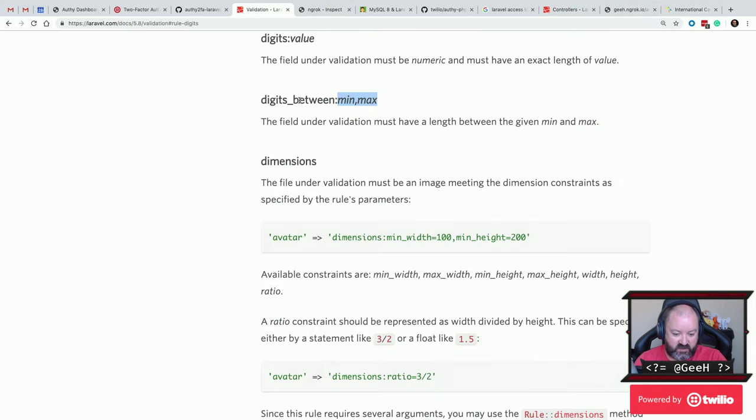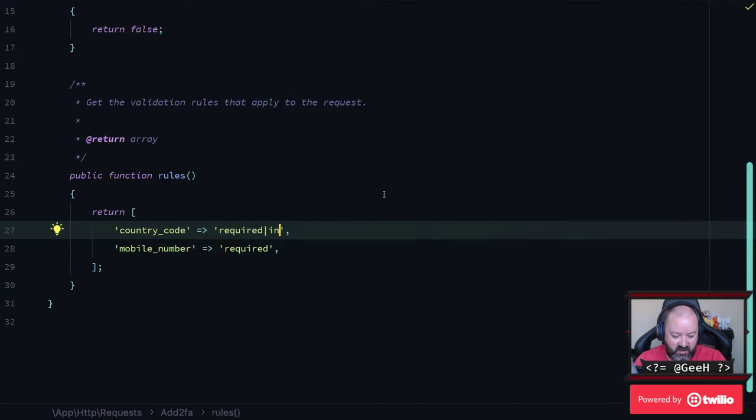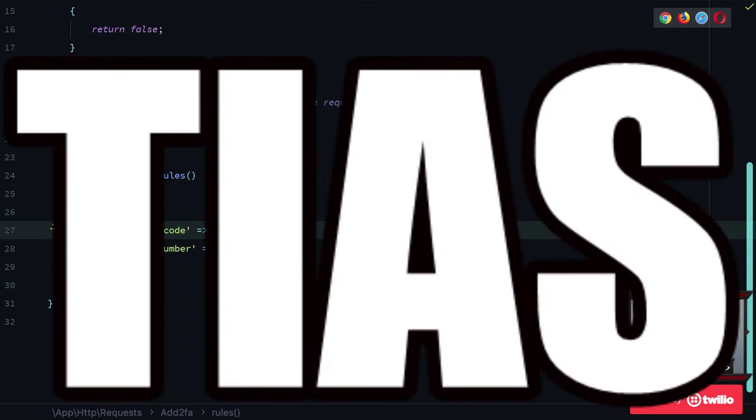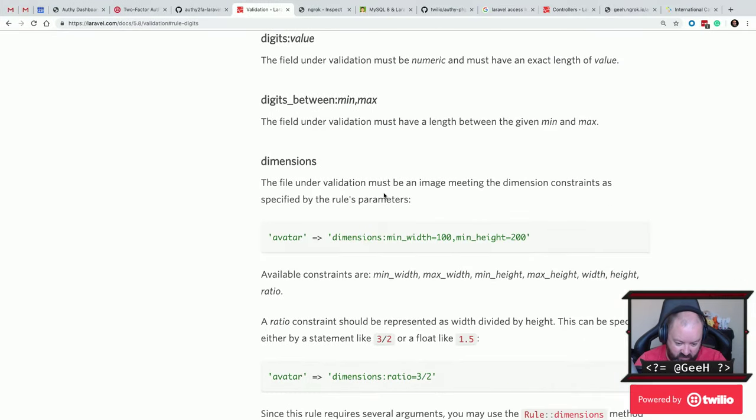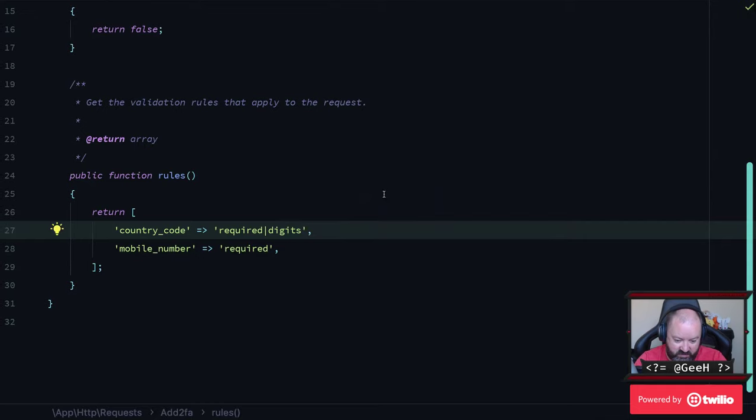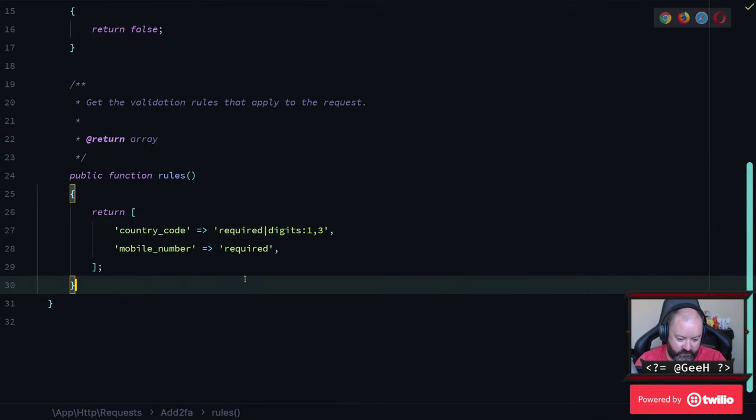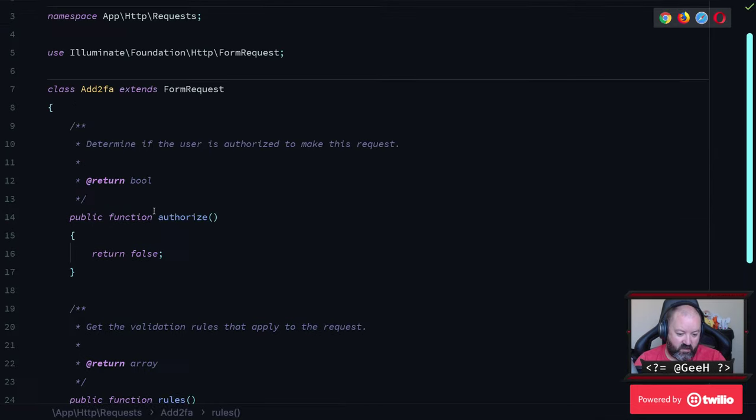So we want digits between min and max. Between the given min and max. Does that mean like 1 and 3, or does it mean 1 and 999? The field under validation must have length between the given min and max. Okay, let's try it and see. Digits, colon, min, comma, max. 1 and 3. Okay. Mobile number we won't worry about for now.